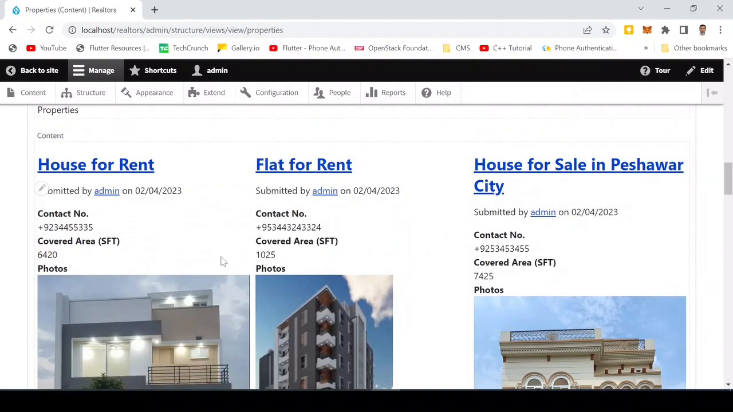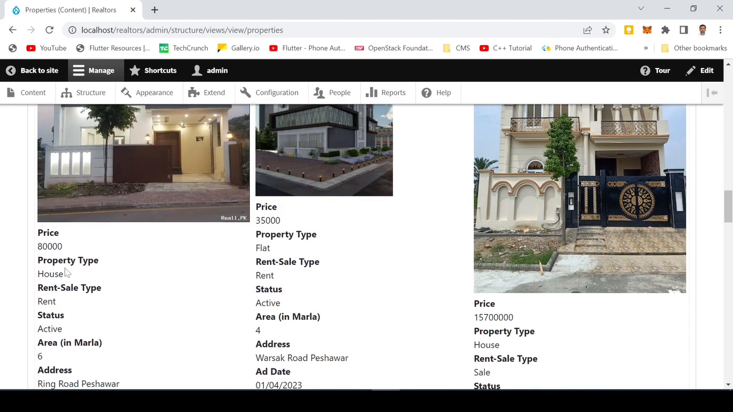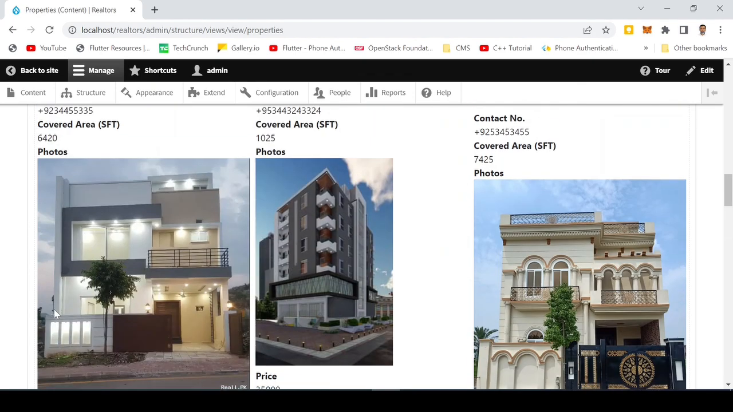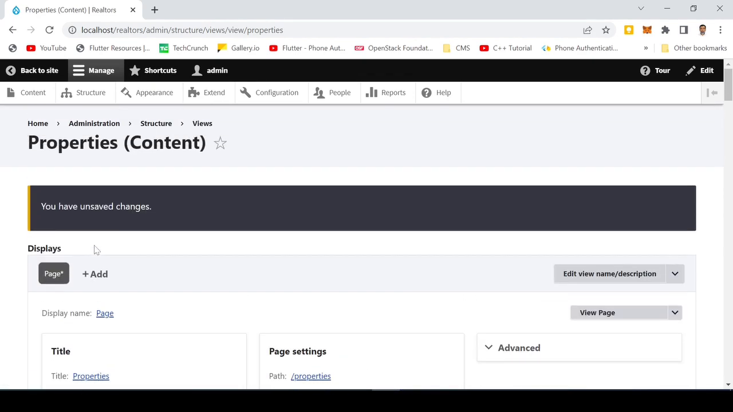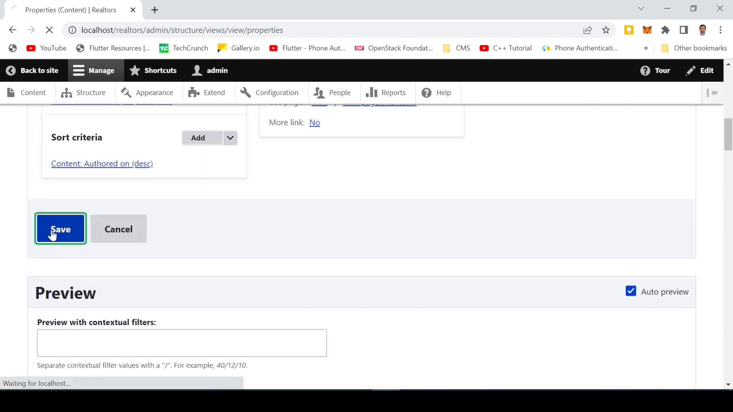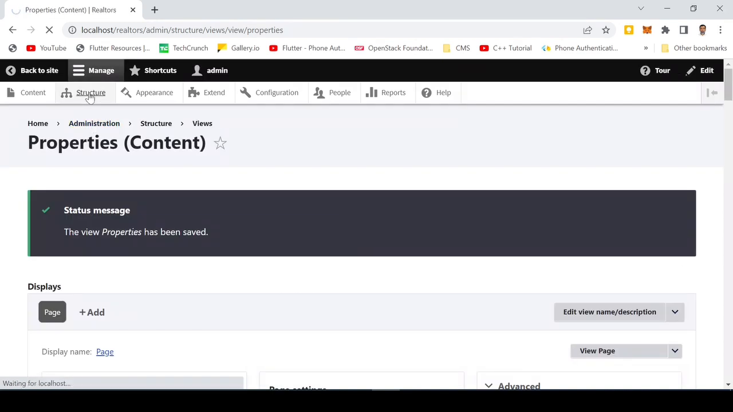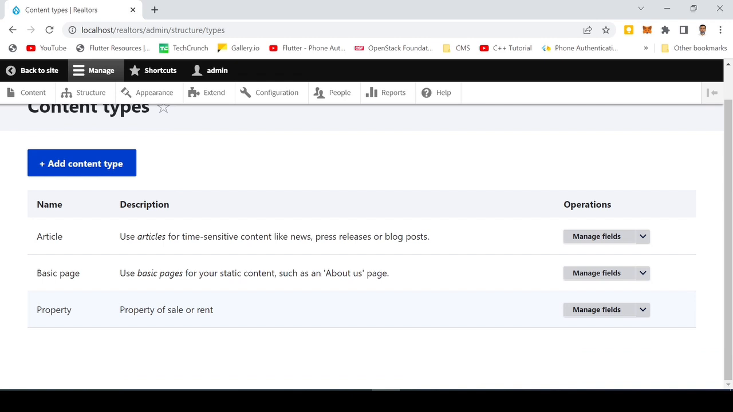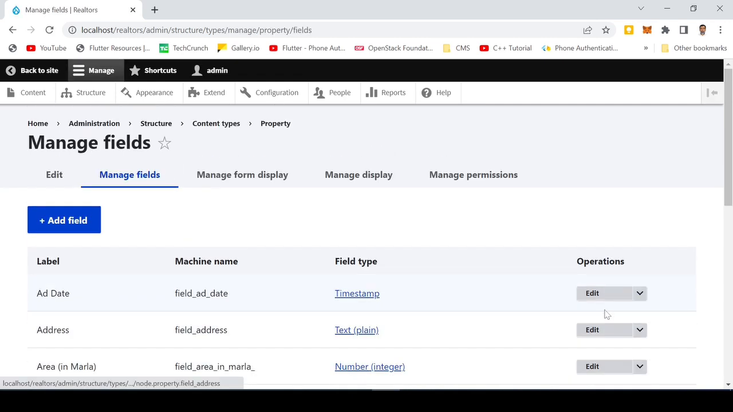Now if you see, we have the labels of every field which is written at the top of the field. Now what I want is to put the label and the value in the same line, just to save some space. Now what I will do, I can't do it in the views. What I will do is save the view and go to the content types. So I will go to the structure and then go to the content type, and in the properties content type I will manage the fields.